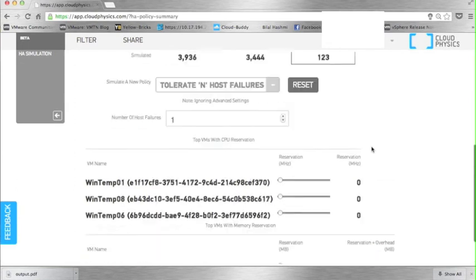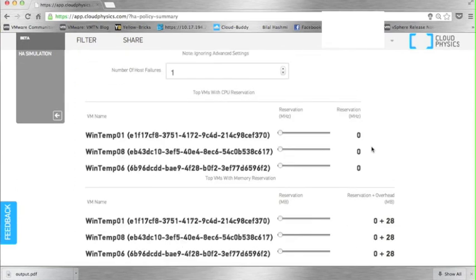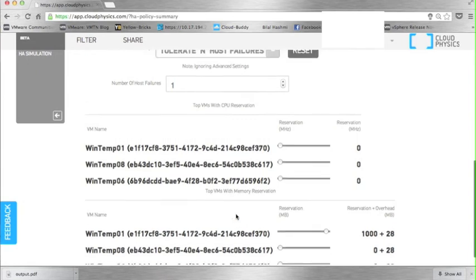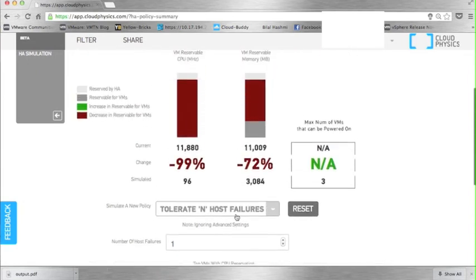Now, what if I have one VM that requires a 1 gig memory reservation? And I'm just simulating this. Nothing is changing for real. I say, hey, I have one VM that may need a reservation for 1 gig. If I do that and use that policy, how many VMs can I really run? And over here, you'll notice that has changed to 3.